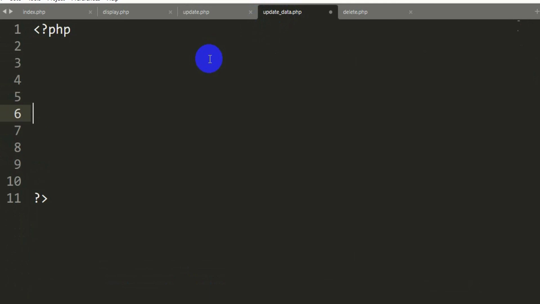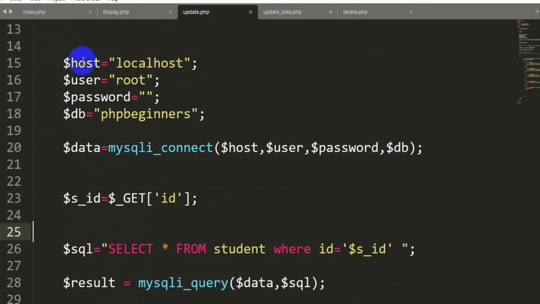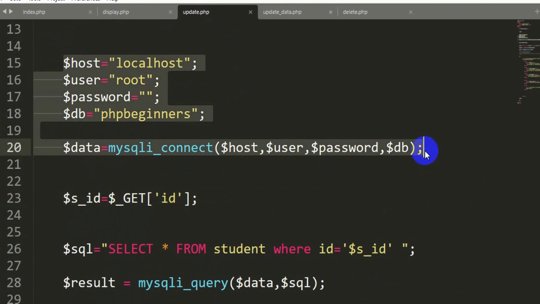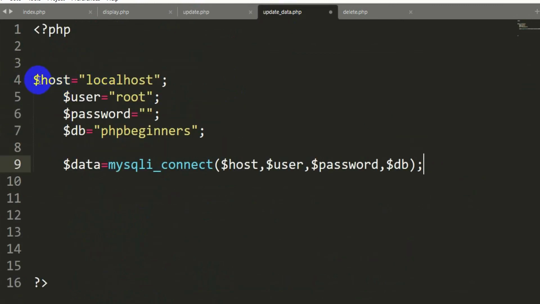First of all we need to connect this update_data to our database. So let me copy these 5 lines, Control C and Control V. I already explained how we connect to our database using those lines. Here you can see mysql_connect, and we mention inside those variables localhost, root, the password null, and our database name.